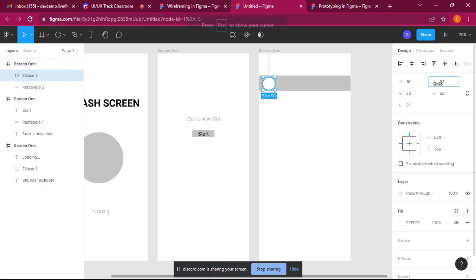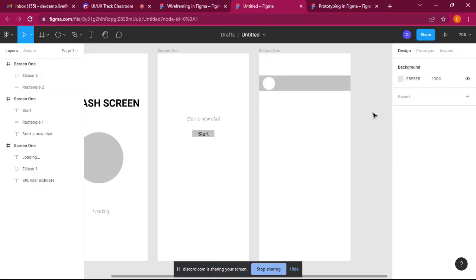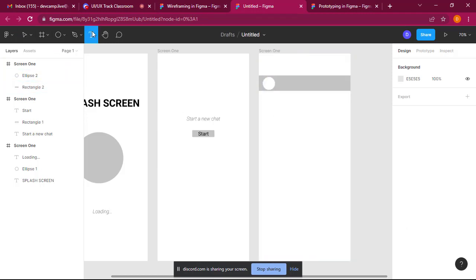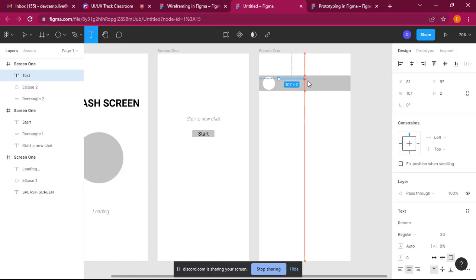Let me move this thing up a bit. Okay, so we have this. Then let me select text and add text here. Let me just type in a random thing here.